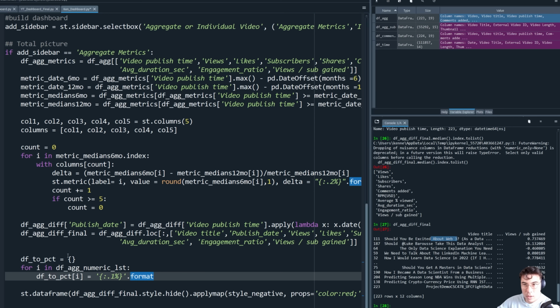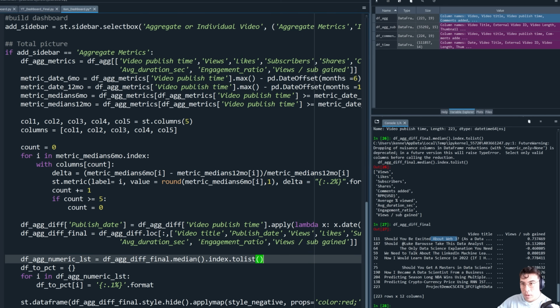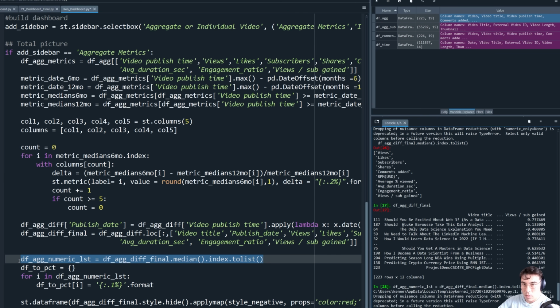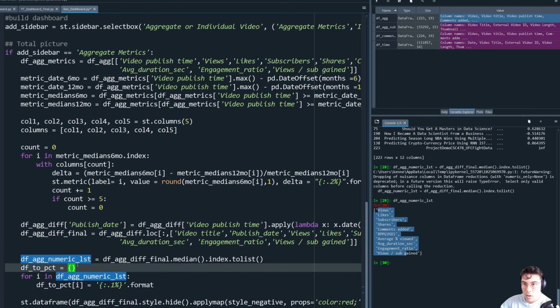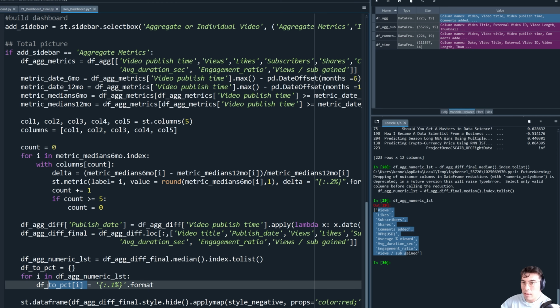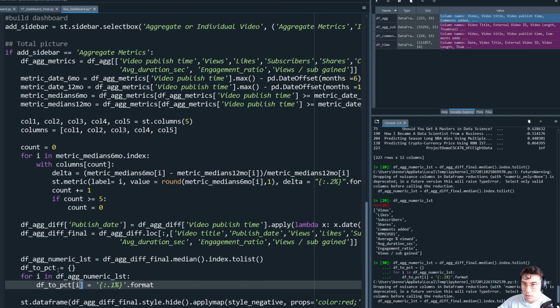I need the dfag numeric list also. Okay, so what we're going to be doing is we're going to just get a list of the numeric columns. That's all this is. I will show you what this looks like right here. Can we see this in the frame? Yes. All right, this is just all the numeric columns that we have in here. We are going to create a new dictionary. And for each of these columns, we are just going to say, hey, this column in the dictionary has this format. So pretty straightforward.